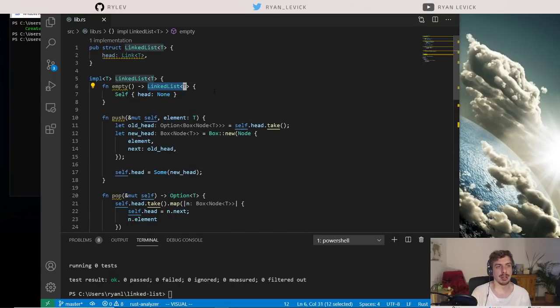Oh, and just self works. Okay. So we can do this. Great. So now we're not explicitly naming linked lists here, which can be useful if you don't want to have to repeatedly say linked list all the time.